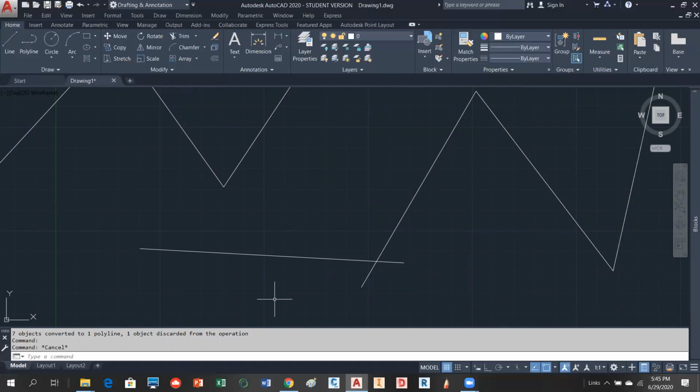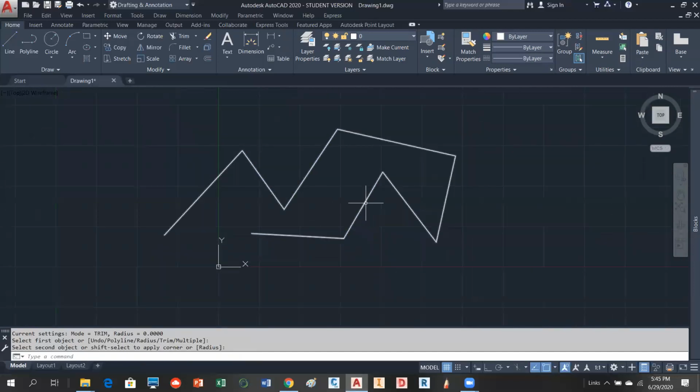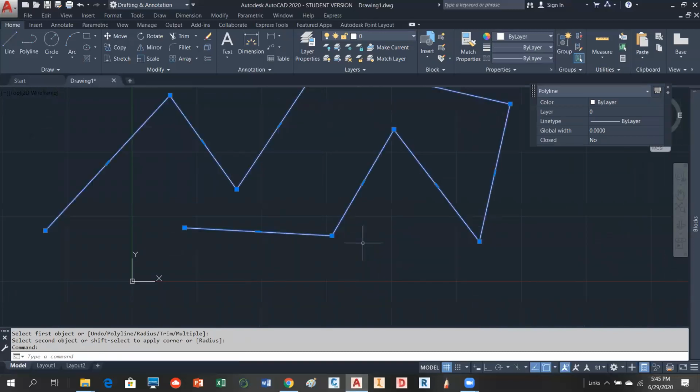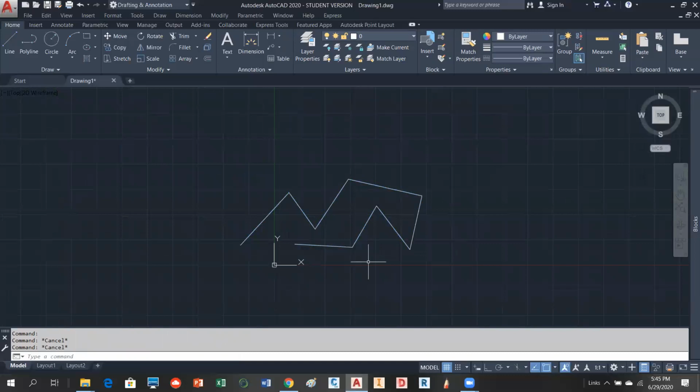Trim. Yes. So, and I'd have to trim both of them, right? Yeah. The easiest way to probably do that would be to go into the fillet command, make sure your radius is set to 0, and then select your polyline, and then that line. What that'll do is not only do the trim, but it also did the join at the same time.